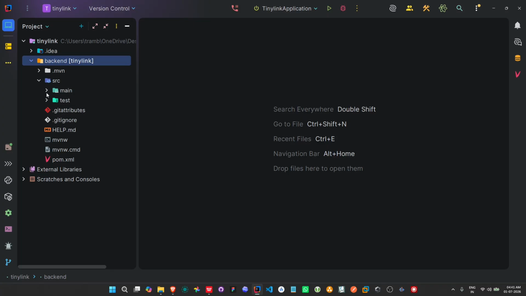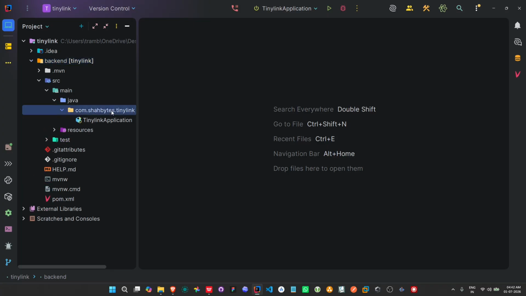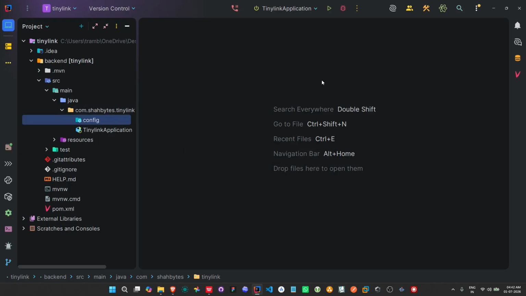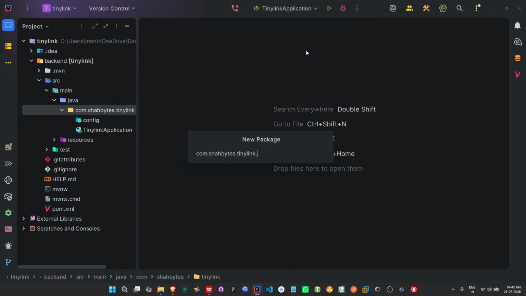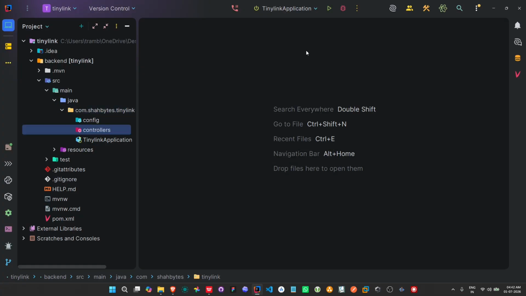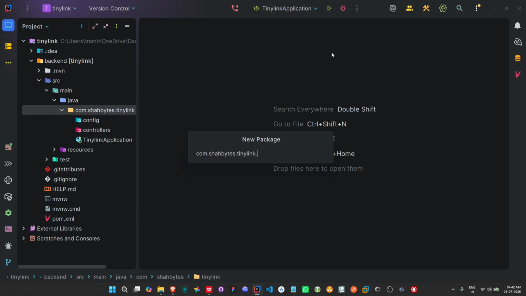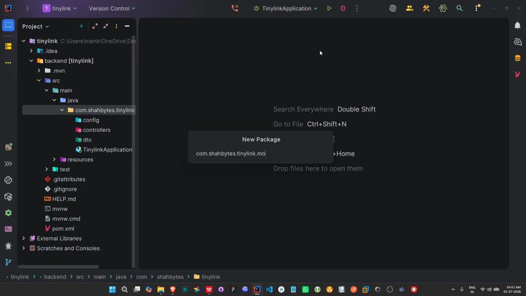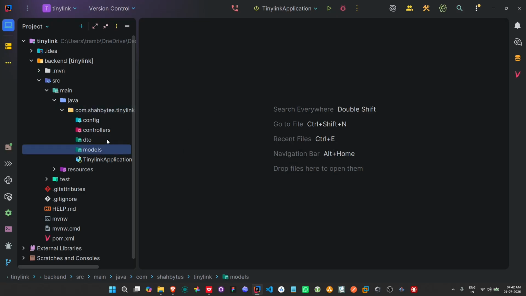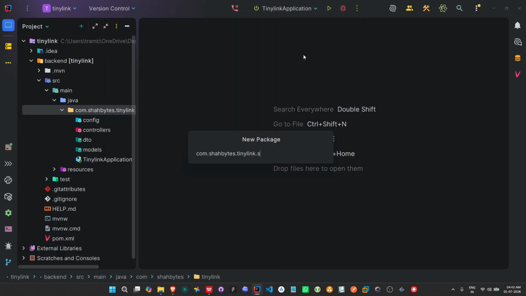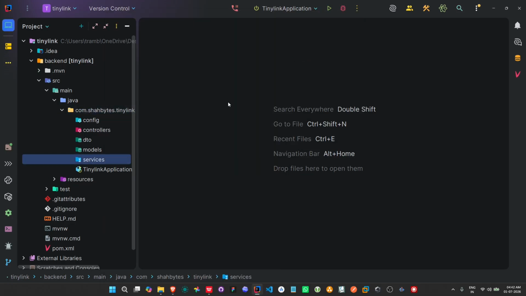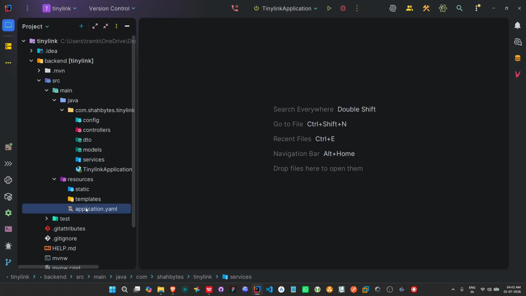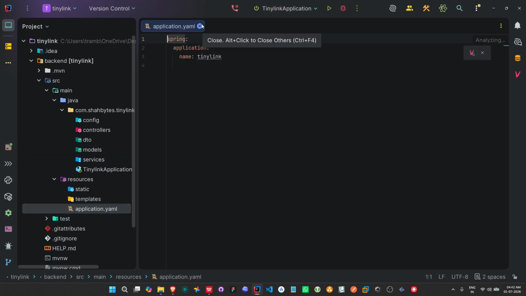Let's just create some packages that we're going to use in this tiny link. Let's create a package and name it config. We'll also be having controllers, DTOs, models, and services. Nice. We also have application YAML here, which has the properties of our application.